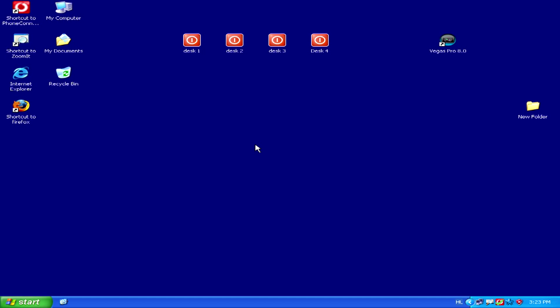In most cases, all your documents will be stored in the My Documents folder of Windows. To access the folder, you can either use a desktop shortcut, like this one, or you can access it through the Start menu.